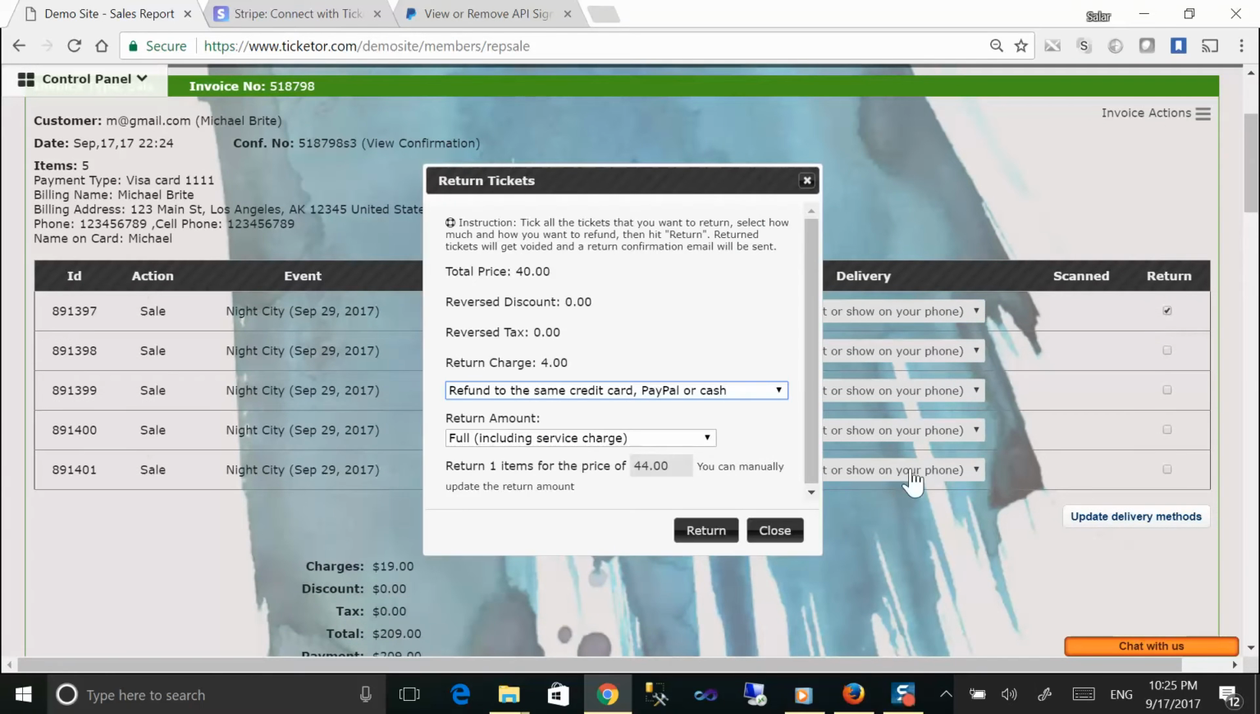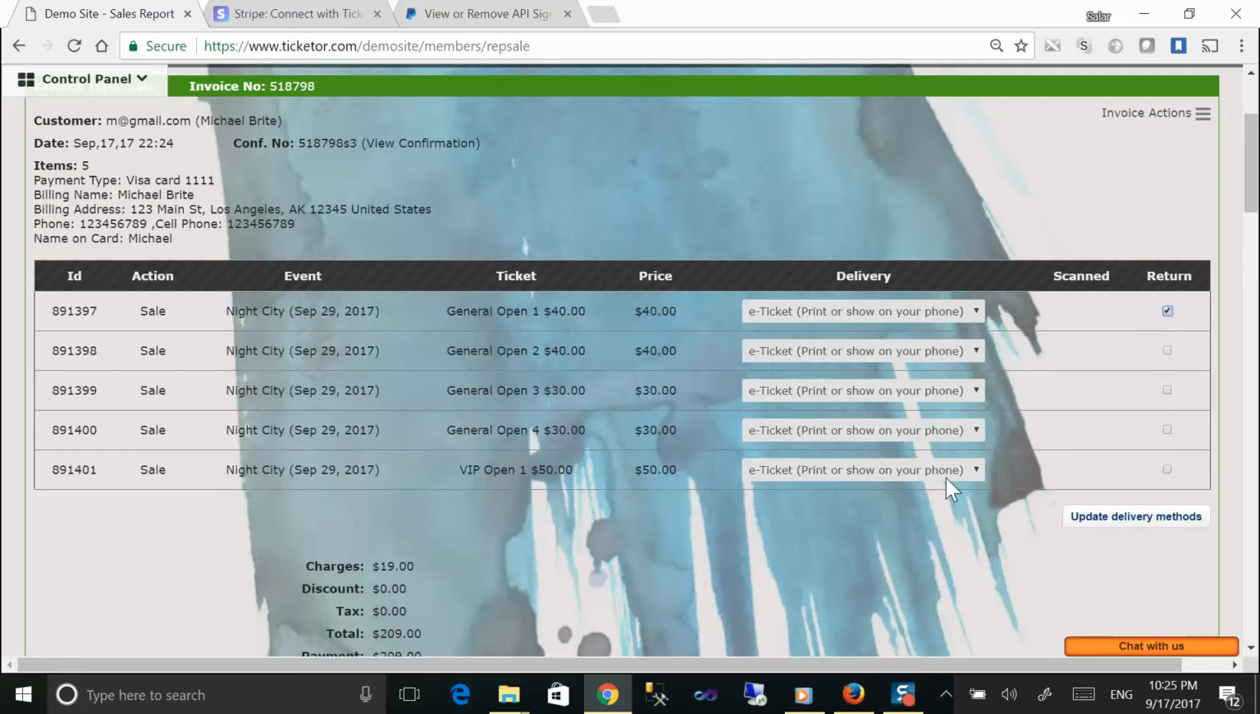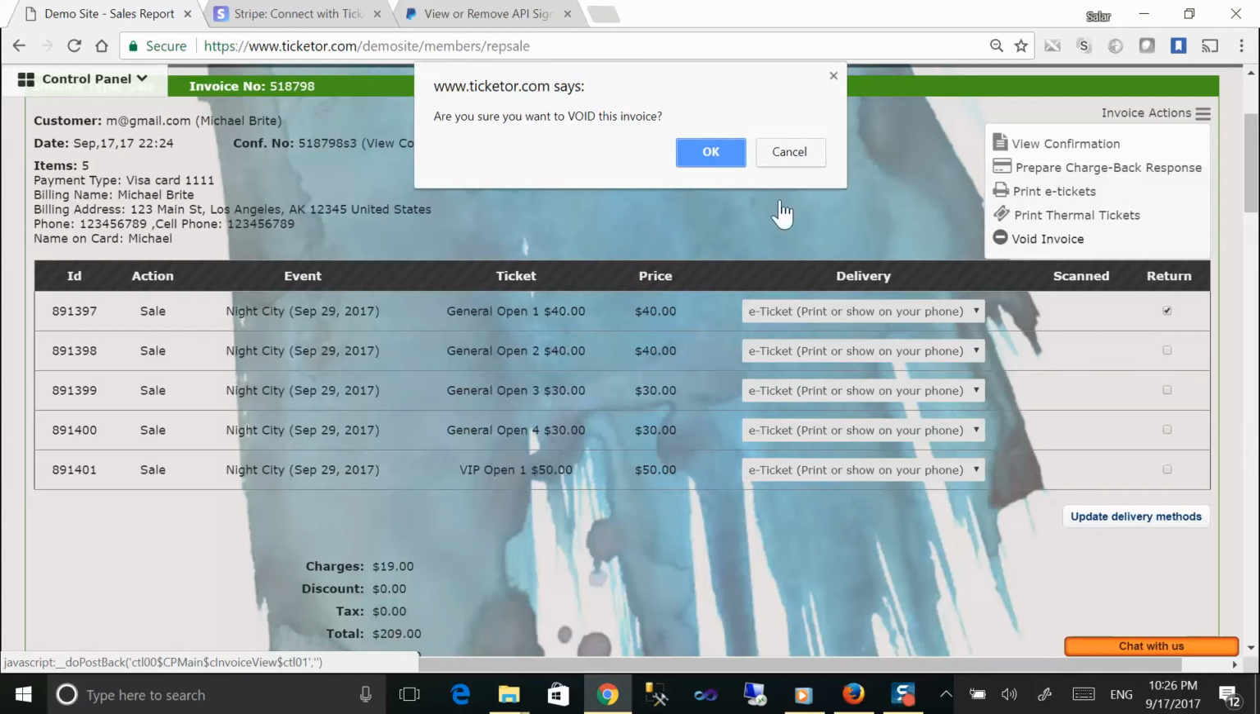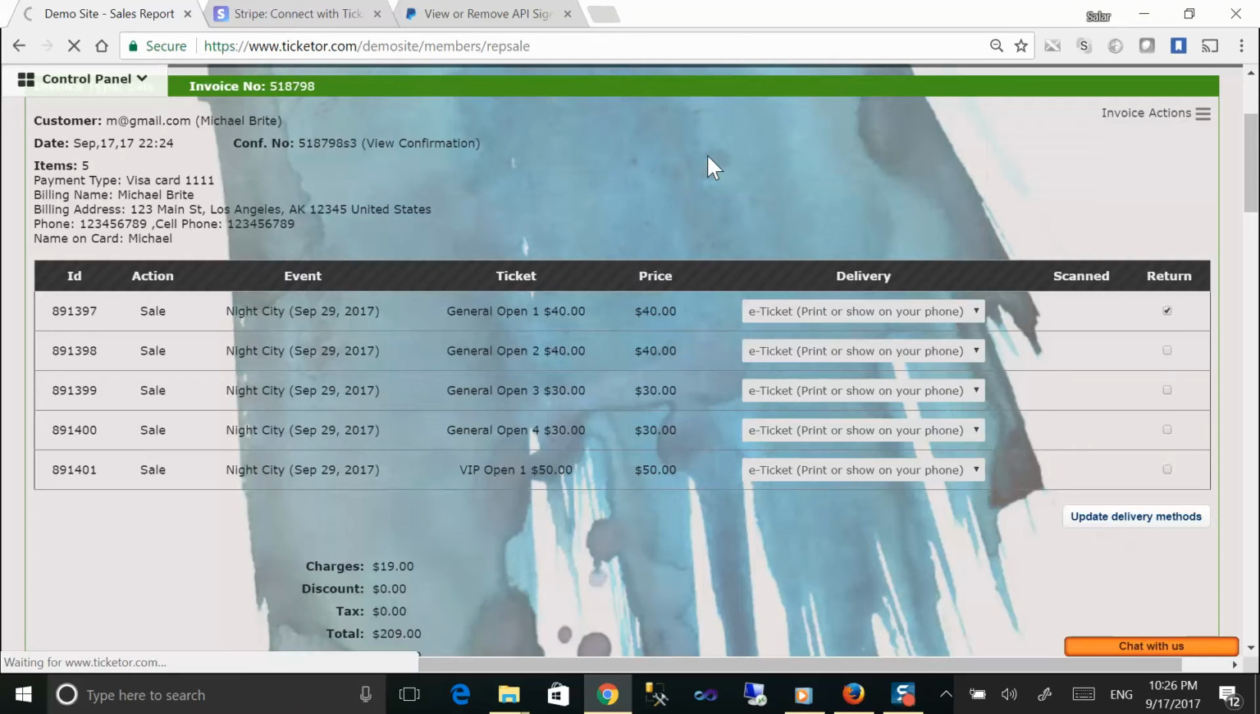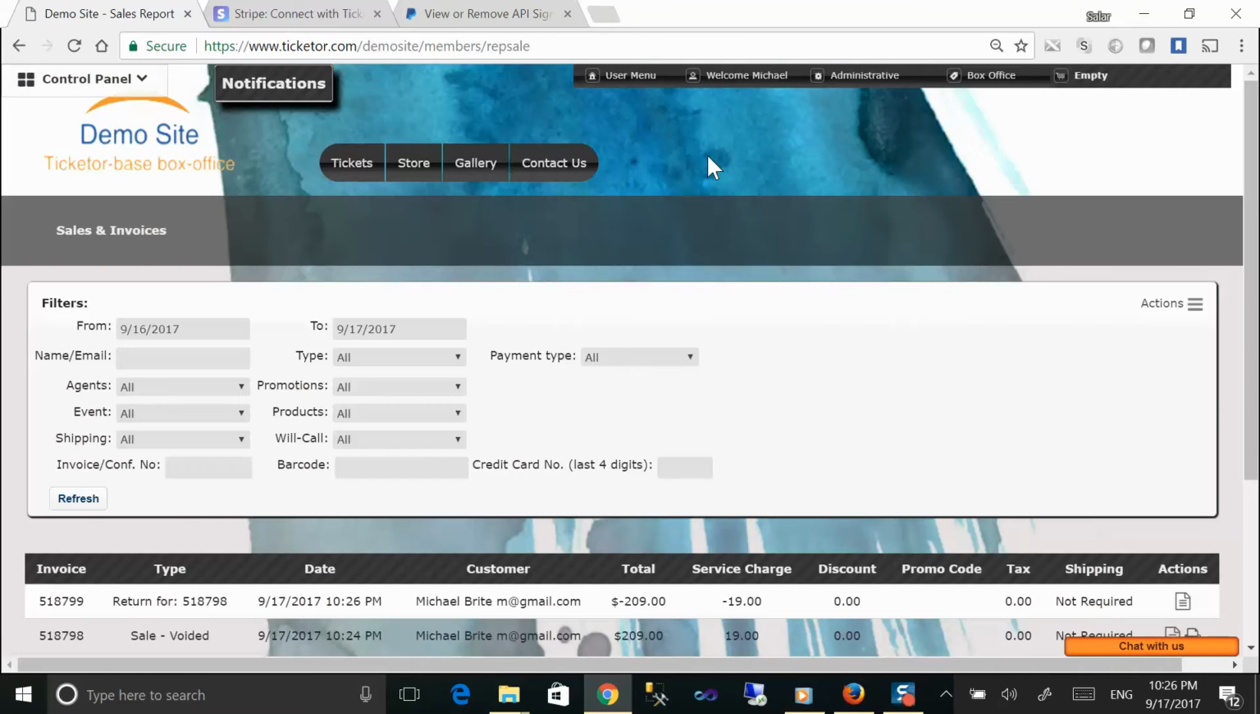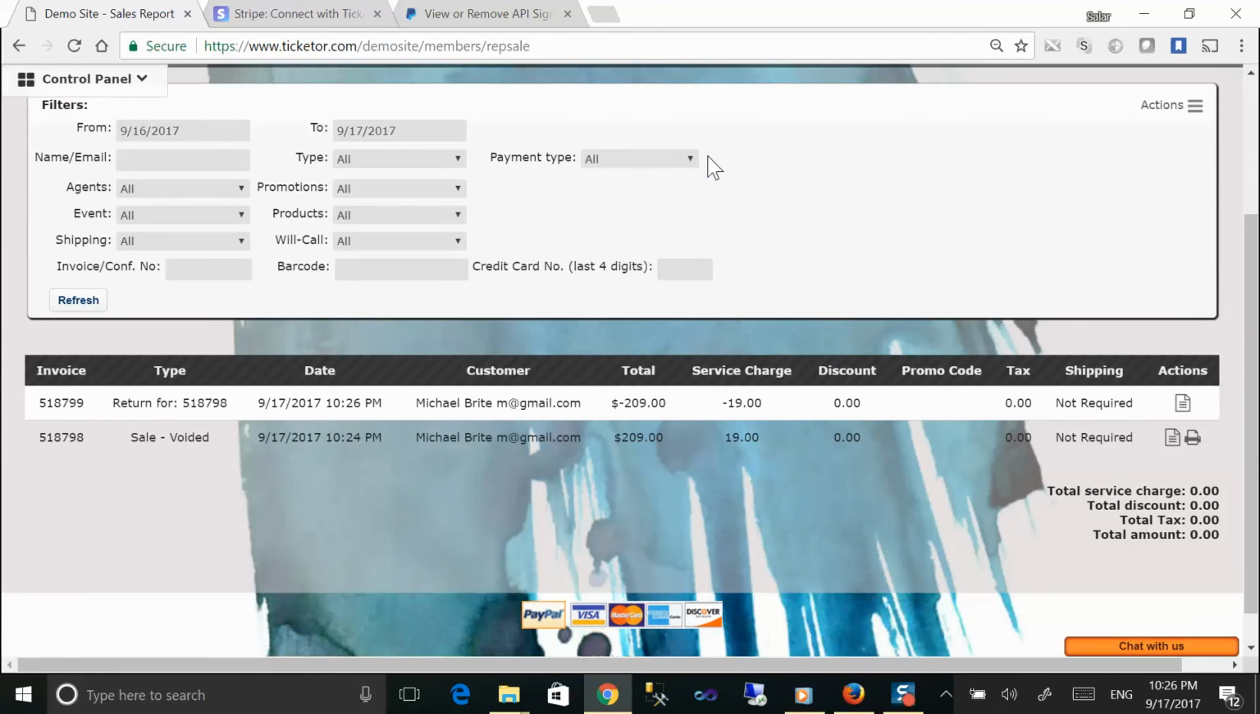Since this is a test invoice, I'm going to void it so the tickets get back to the inventory and I don't get charged for the invoice. When I void or refund the invoice, a confirmation email will get sent to the buyer and a copy to the admin. A new refund invoice is created.